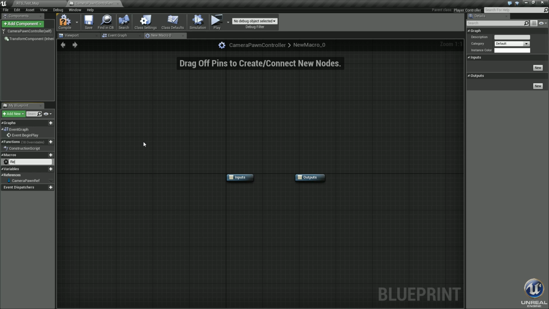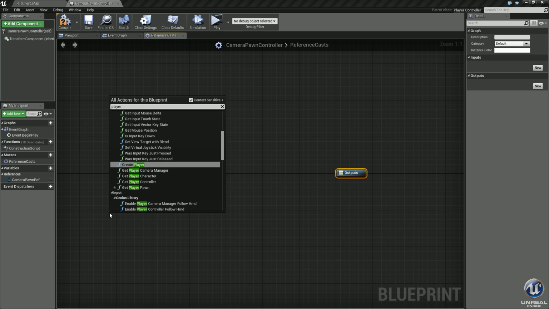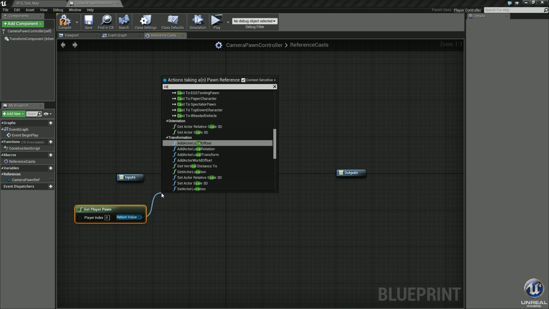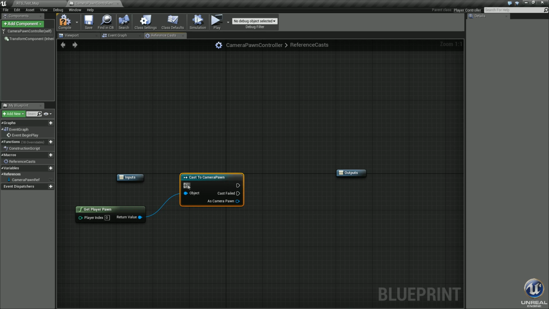Let's call this reference casts. Hit enter. Now we will eventually have a whole bunch of references, but right at this point we only need the camera pawn. So since we need the camera pawn, right click in here, click player pawn, get player pawn. There it is. Select that, drag off of this and hit cast to camera pawn. There we go. That's pretty much all we're going to need to do.